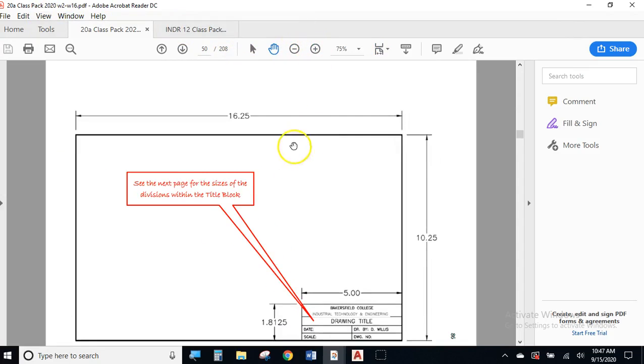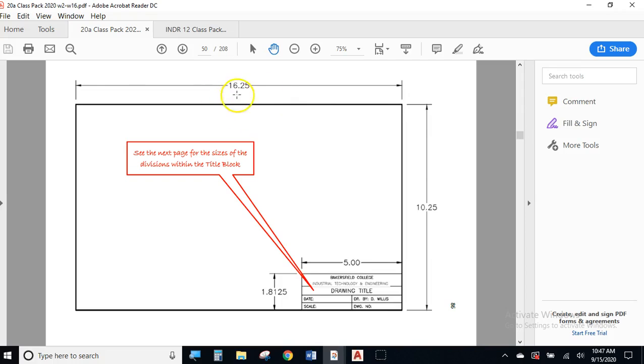We're going to have a rectangular border and title block, 16 1/4 by 10 1/4. That will fit nicely on 11 by 17 paper. Down in the bottom right corner, we'll have our title block. It's 5 by 1.8125, and then it's divided up to contain the pertinent information for our class and our drawings.